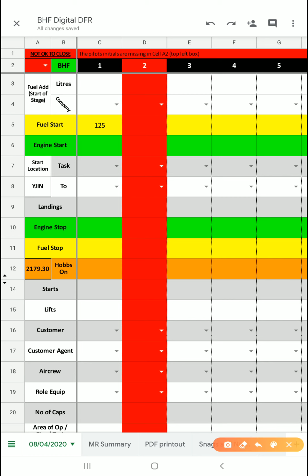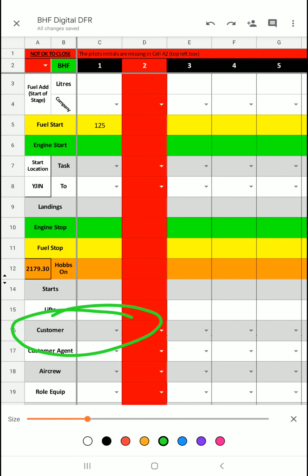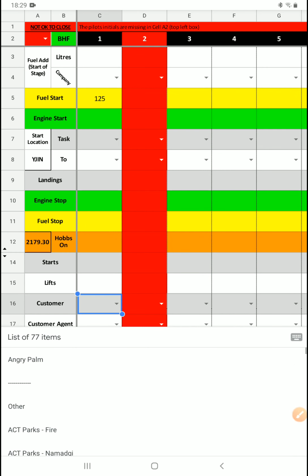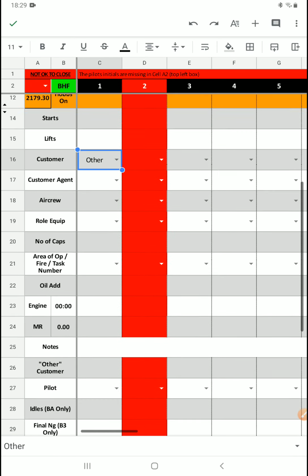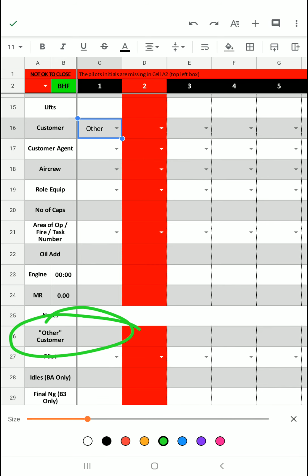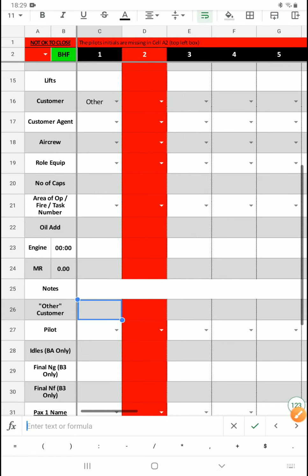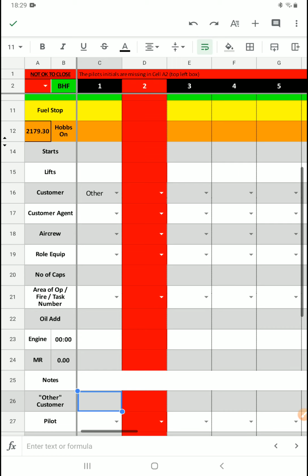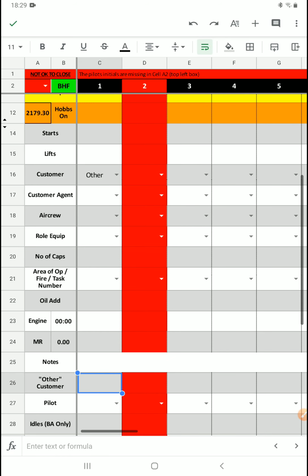The only change to this is the customer, which is down here. You can't add in a new customer by typing it into this box. You have to select other, and then down on row 26, you can choose the other customer and you need to type in the name of the other customer here. The reason for this is we don't want two customers to be entered that have got the same name but spelt slightly differently. It will cause issues in the database and they'll turn up as two different customers, which makes things like invoicing and customer tracking tricky.